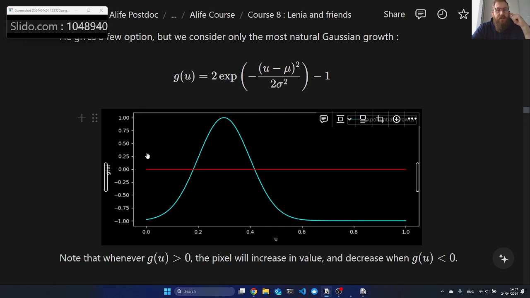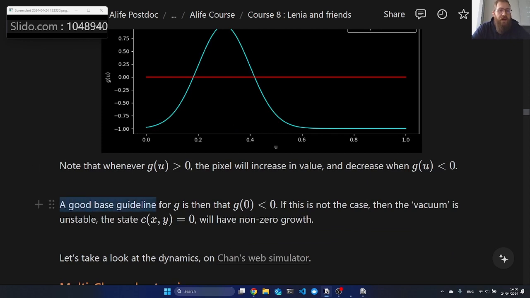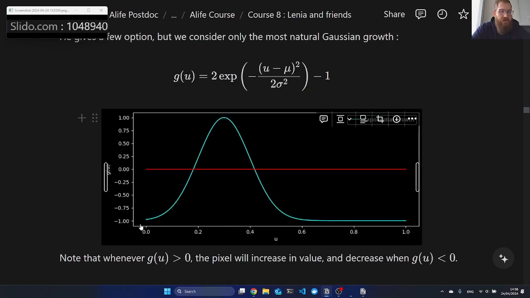And the way to understand the growth function, as I said, is with reference to this red line, which is the line where you have 0 growth. So if you're in this region above the red line, you will tend to increase the amount of stuff. Otherwise, you will tend to decrease. And here, a good baseline for choosing G is that you should impose 100% that G of 0 is smaller than 0, right? So the y-intercept of the function should be smaller than 0.